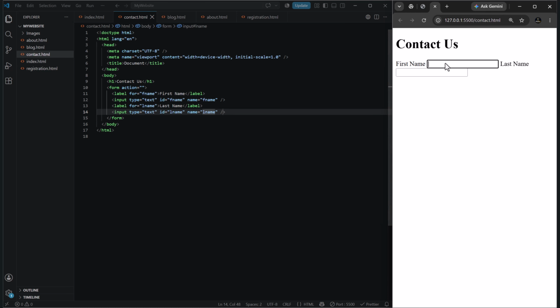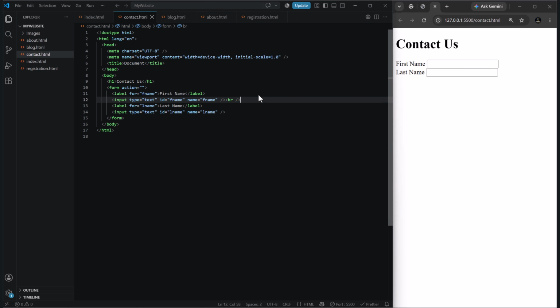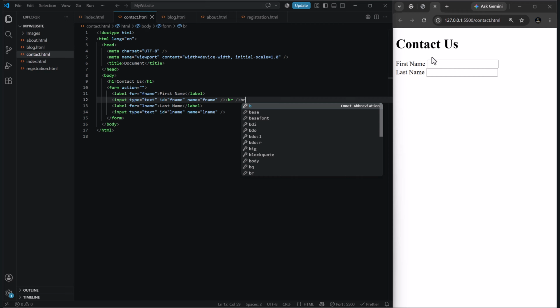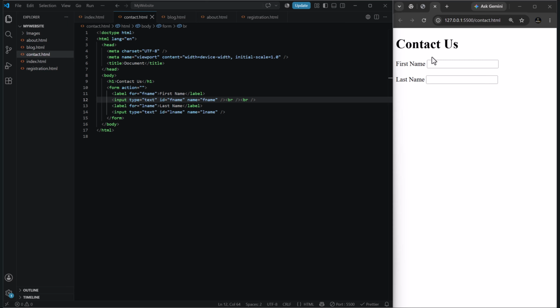We're going to have a line break so that the last name label moves to the next line. Next to this input, we're going to have a line break, and then maybe you can do 2 breaks, and then we have some space there. So that is a simple form that we can start with.